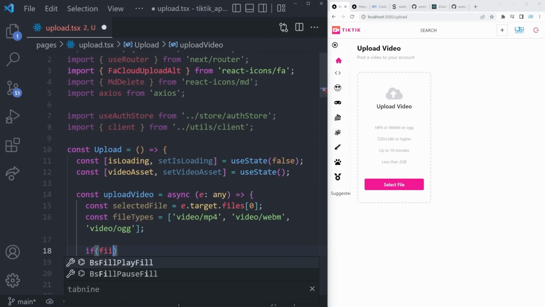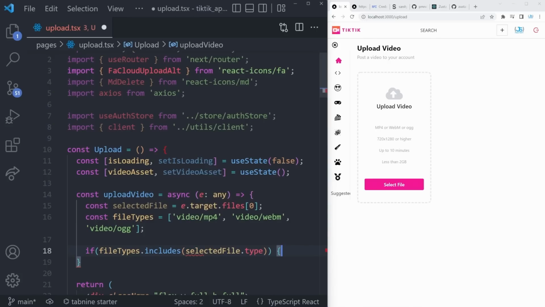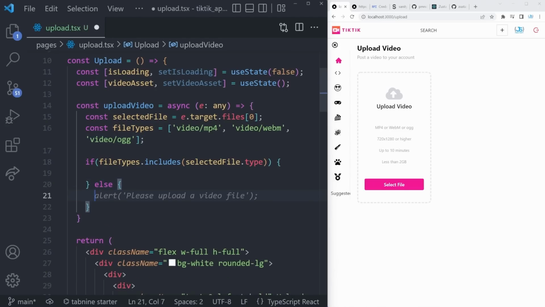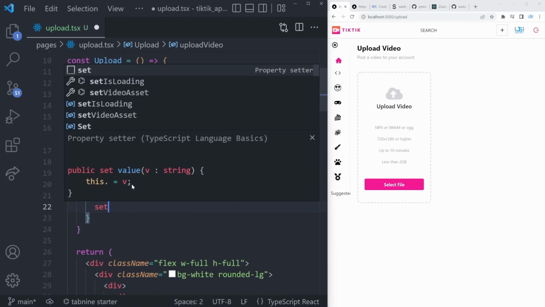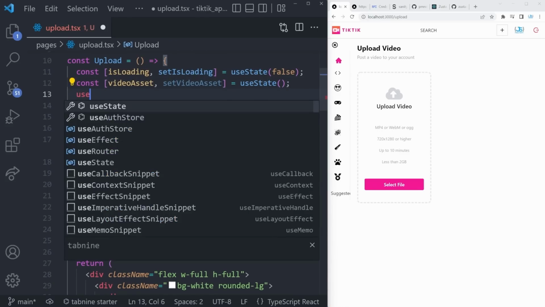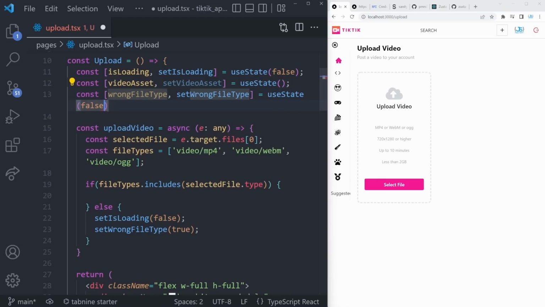So if fileTypes.includes(selectedFile.type), that means that the user has uploaded the video in the right format. If that isn't the case, then we can add an else, and we can say setIsLoading, how we called it, to false, and also setWrongFileType to true. There we go. So that's going to be a new state that we can create. So useState wrongFileType, and that's going to be set to false at the start. Based on that, we can later on render the error.